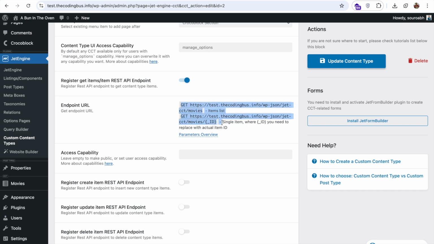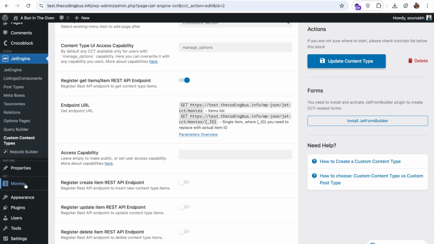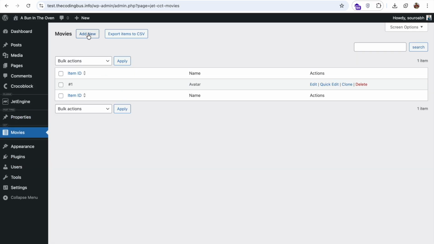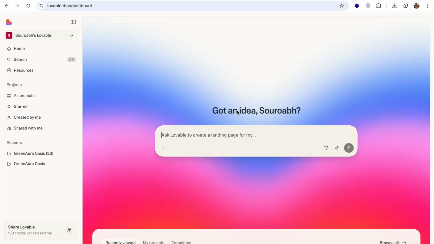So how can we do this? Make sure you update that content type. See, we have a database, right? So we can create multiple movies, the same way you have to do. In Lovable AI, we are going to create a website structure where the website will fetch all the data from our WordPress website. So I need to write a prompt. How can I write it?